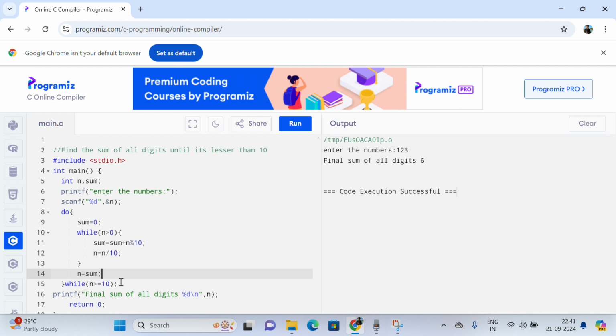And here we write while n is greater than or equal to 10. That is the condition after the end of the loop body. It basically continues running until our number or input is a single digit, lesser than 10, and finally we print our resulting single digit sum using the printf function.